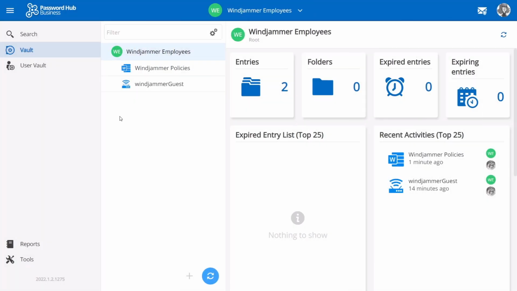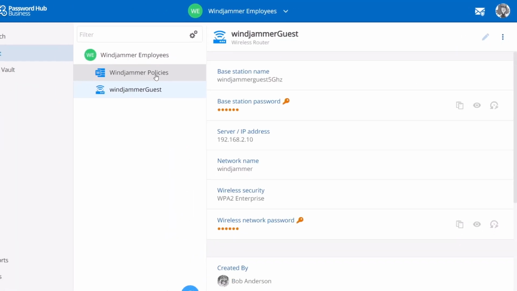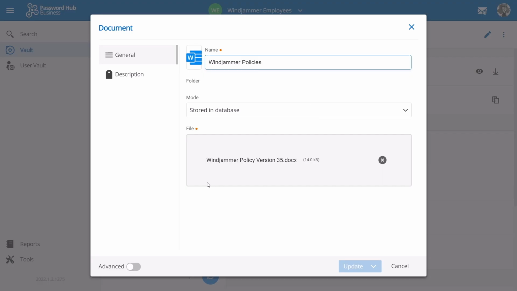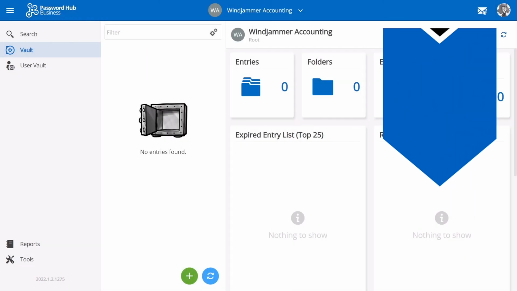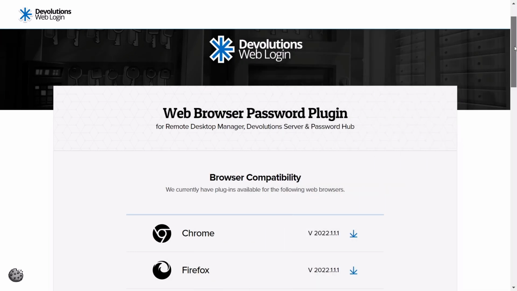If I log into Ellen's account, you'll notice here that she doesn't have access to edit the Wi-Fi hotspot. But if she goes into the Windjammer policies, she can edit the entry because we gave her user-specific permissions for this entry. Another great method of adding website entries to Password Hub is with our free browser plugin, Devolutions Web Login.